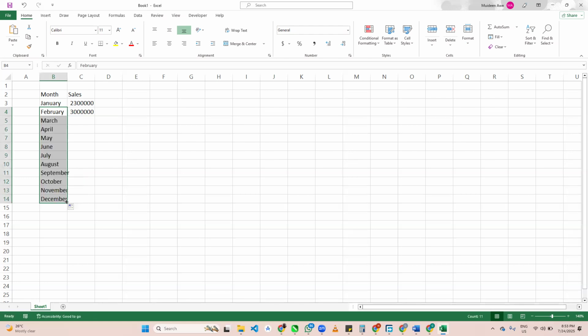Once I drag it down, I have my months automated, so I don't need to write whatever I want to write. Why has this happened? It happens because I'm writing days of the month.